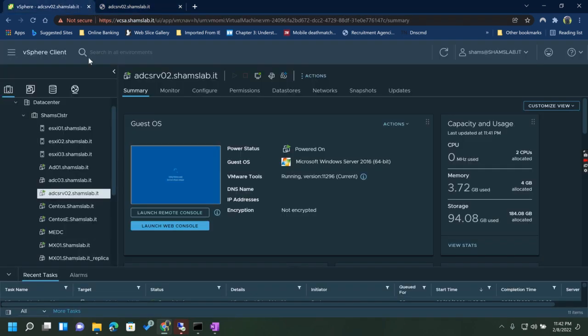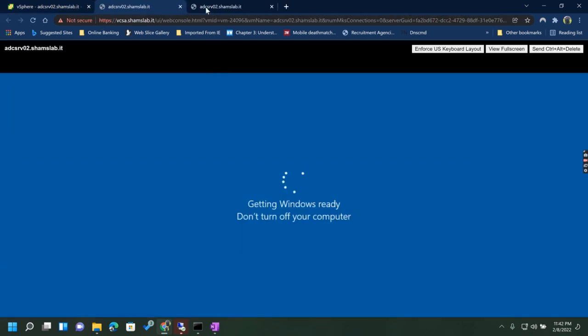Now, yes, there you go. Unrecoverable IO exception occurred on the consumer side. Very good. Very nice. Beautiful. Getting Windows ready. It's alright.